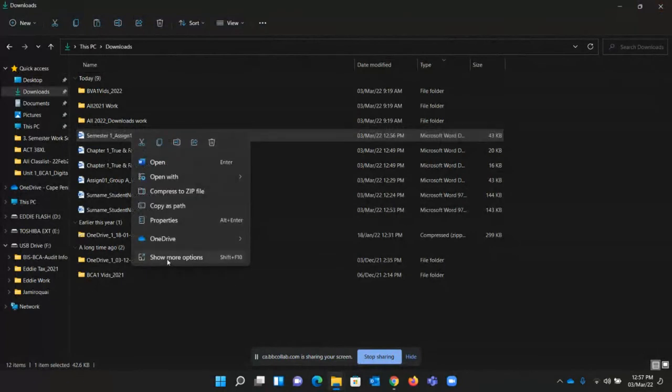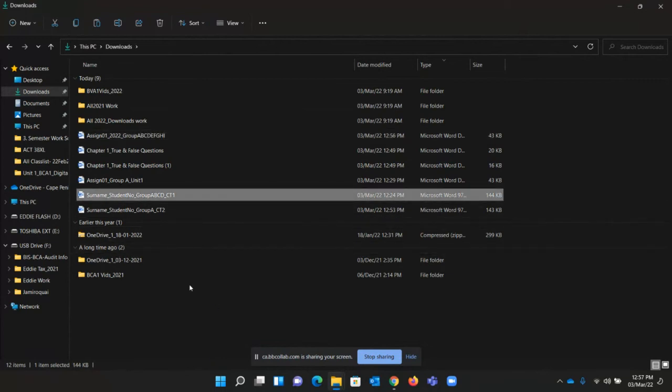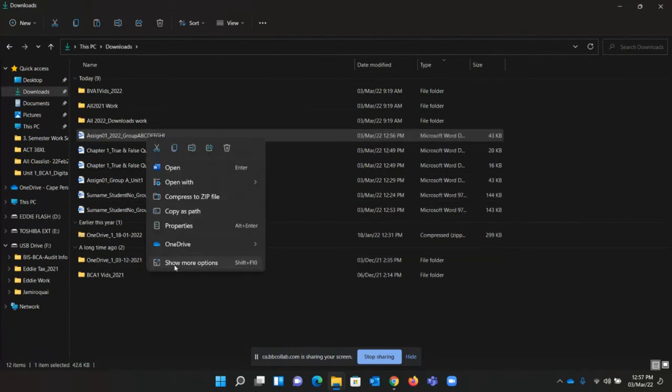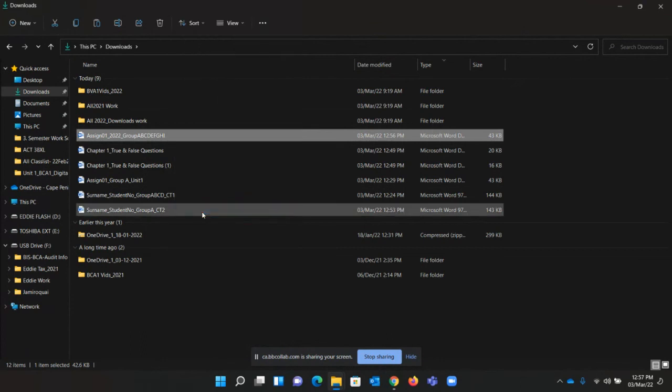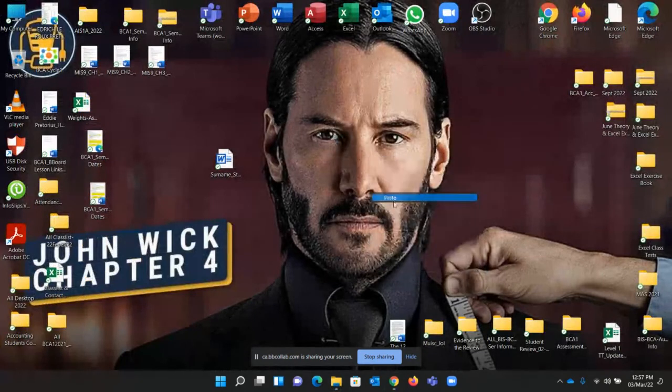You right-click and rename the assignment as whatever they ask you to: Assignment 1, 2022, group A, B, C, D, whatever. All right. In my downloads, I can copy and paste it over to my desktop if you want to. Show more options. Desktop. Remember the keyword desktop. Copy, paste. Show more options and paste it. Right, there it is.